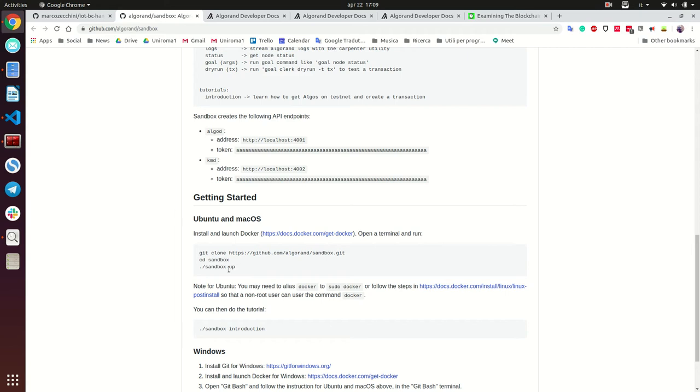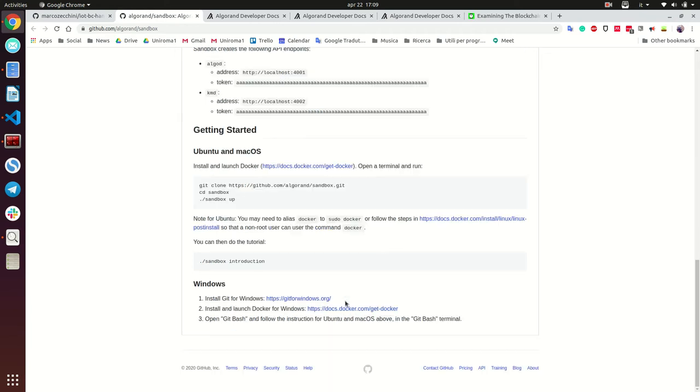Anyway, to start the network, it's really easy. You just need to clone this. To start the node, I just need to copy this, to clone this Git repo, go into the sandbox repo directory, and then type this command, and it will build the container and run it. Okay.